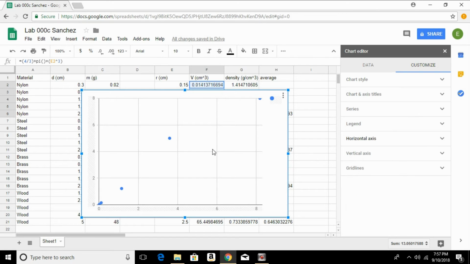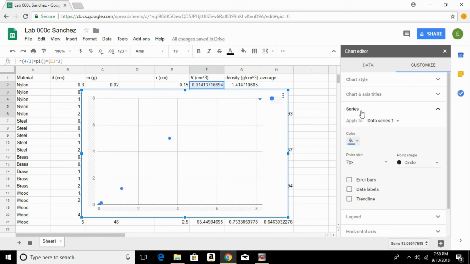Great. Now we've got our data, and I can set up to have my best fit line, my trend line. Over here in Customize, in Chart Editor, we want to go to Series, and we go with Trend Line. Put Trend Line on there. Hey, there's my trend line.